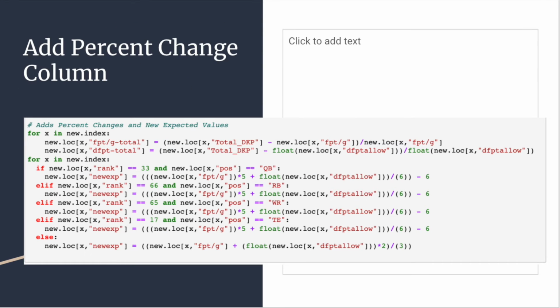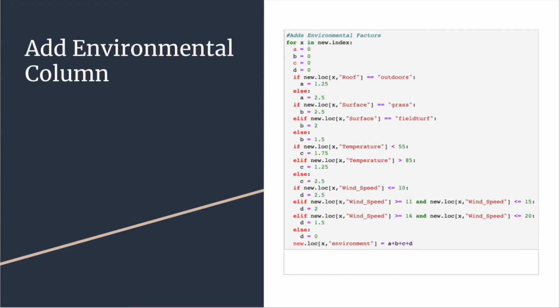And then we gave them these ambiguous, kind of calculated expected values, 8.75, 4, 5, and 3 for their respective positions. We added percent change also. So this was using a formula to calculate how we would create this percent change, so how the player does based off how much the defense allows.